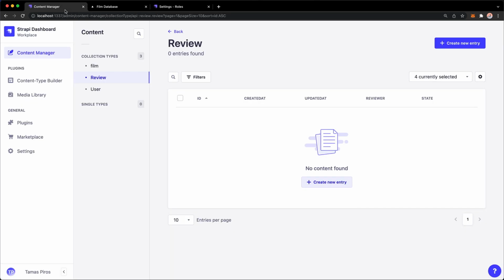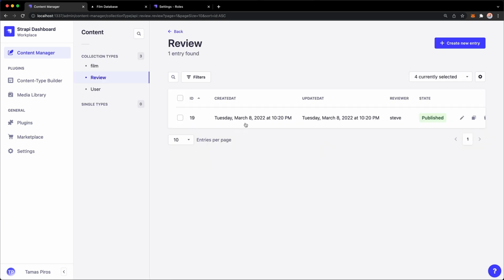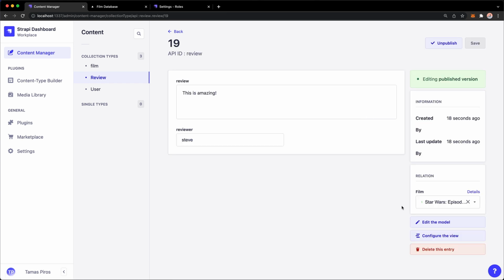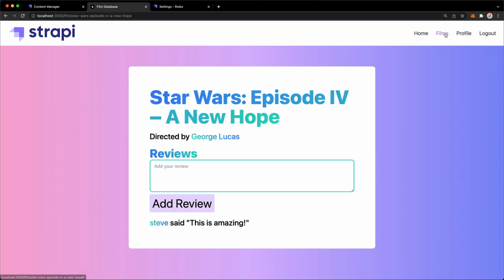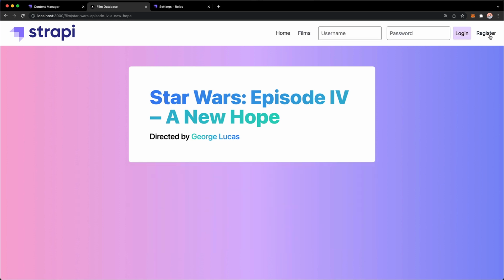Now, if I go to my content manager and refresh the view on the reviews, I will have this entity here. And if I open it, notice that it's automatically assigned to the right film as well, which is absolutely amazing. So now if I go back to films and click this film again, that review is always going to be there. And if we log out, that review section is now gone. I cannot add nor read any of the reviews.